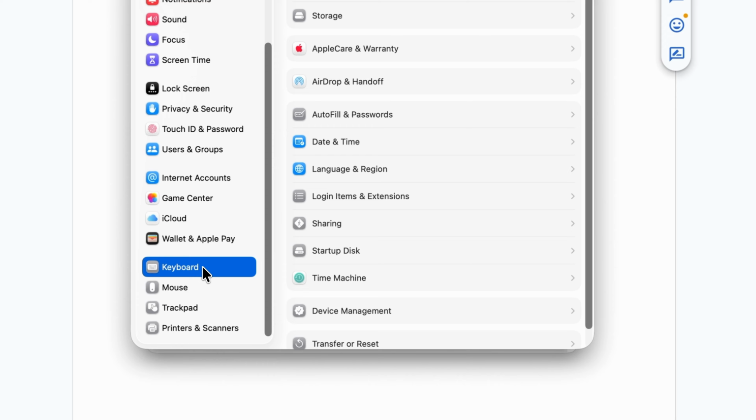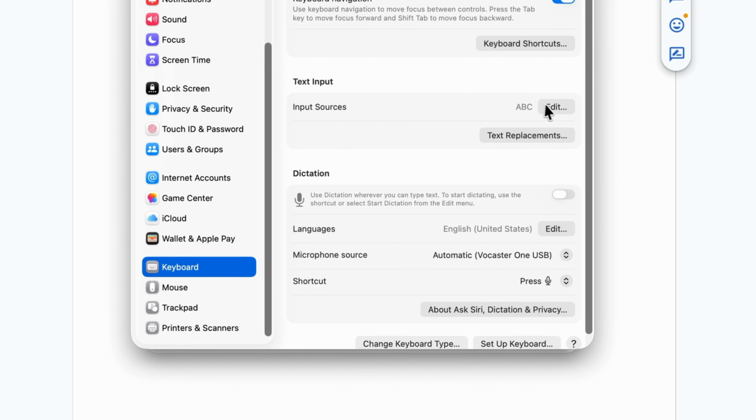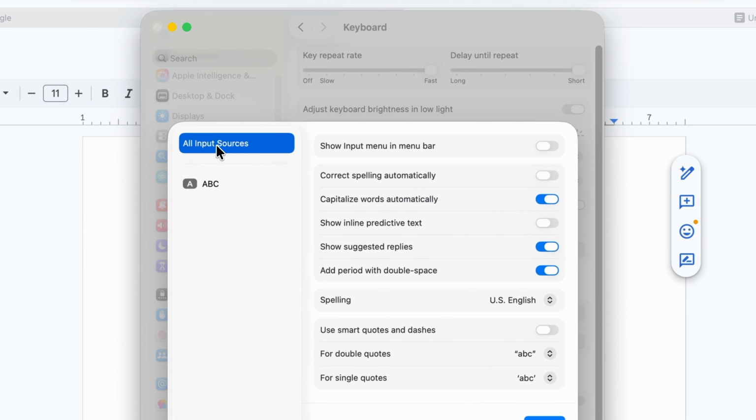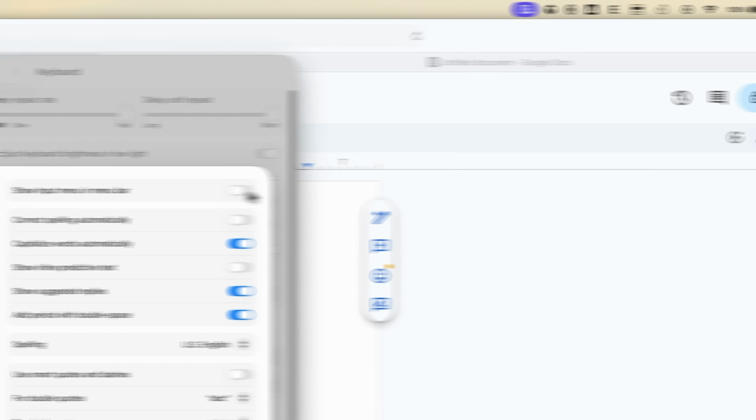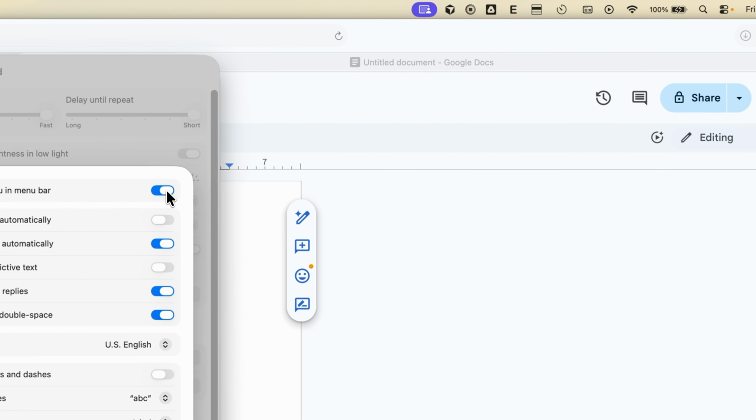Scroll down to Keyboard. Under the Text Input section, click on Edit. In the menu that appears, look for All Input Sources and toggle on the option that says Show Input Menu in Menu Bar. Once that's on, you'll see a new icon in your top menu bar.